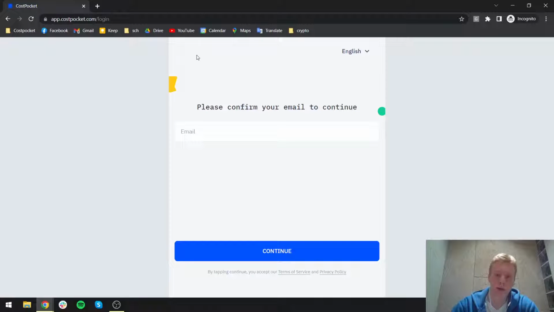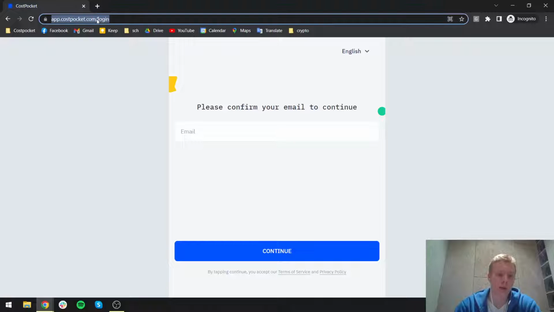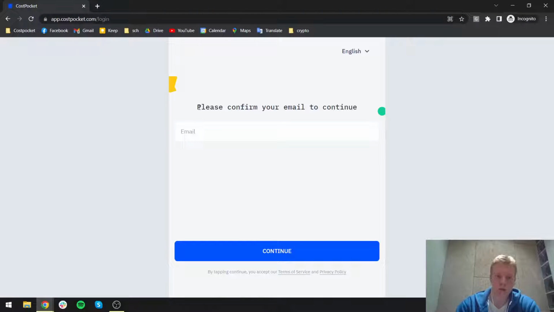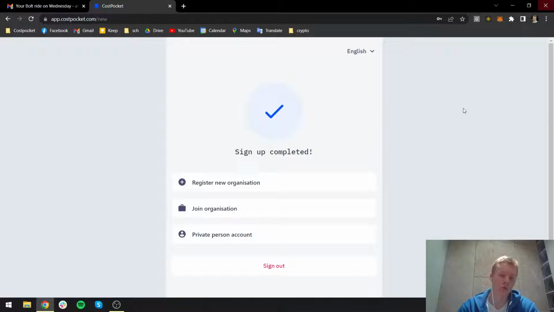So this is how the app looks like inside a phone. From a phone, you can just download it from App Store or Google Play. But you can also access it by computer from this page, app.costpocket.com. So the first thing you have to do is enter your email address, and after you click continue, the app will send you a confirmation letter to your email where you just have to click a link and confirm the address. And there you can also choose how you want to log in, either by Microsoft, Google, or create a password.